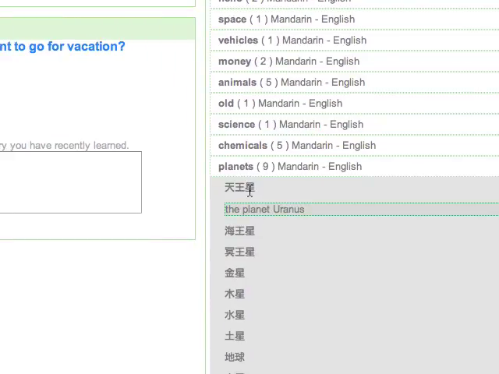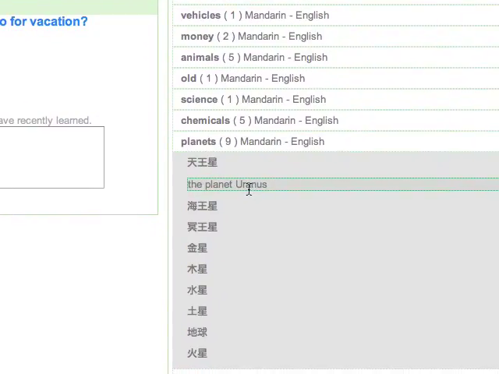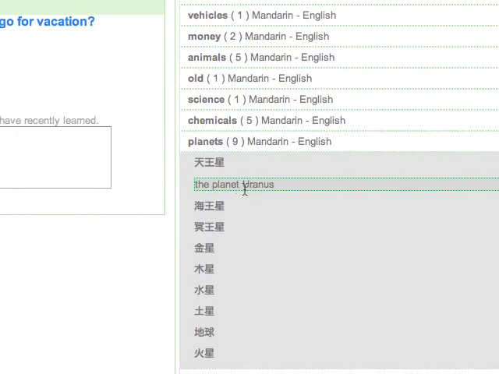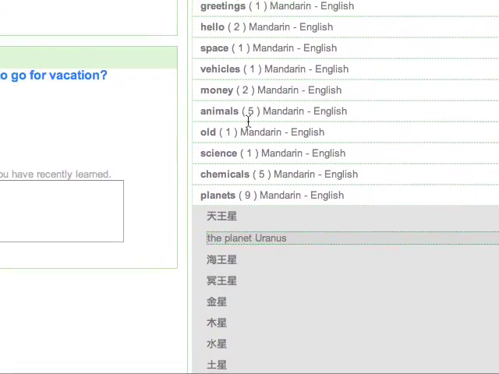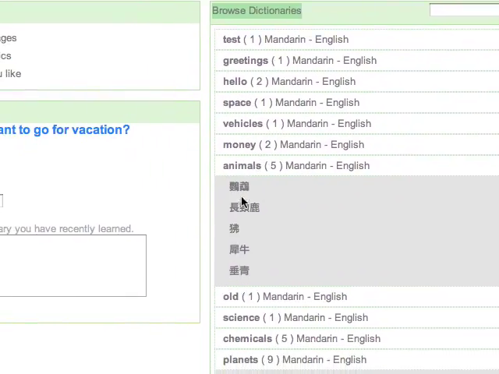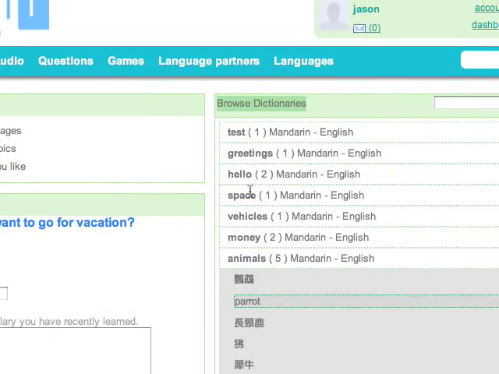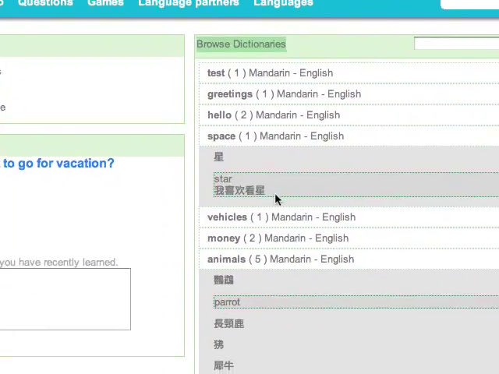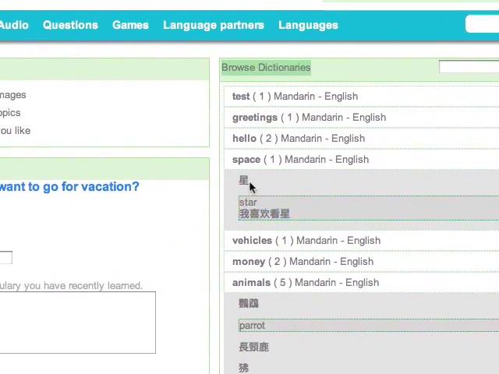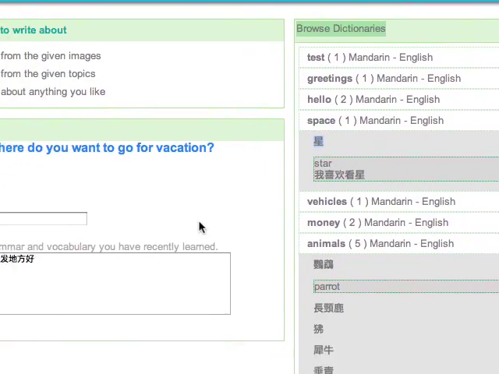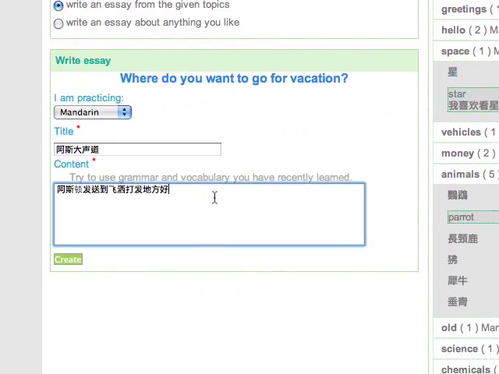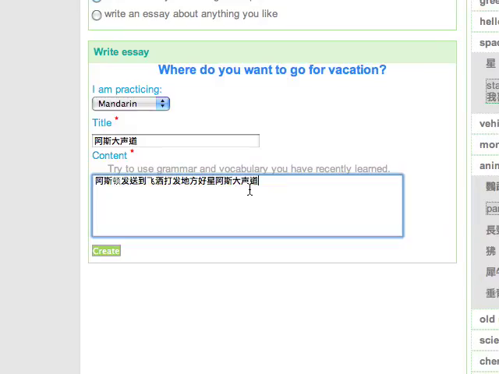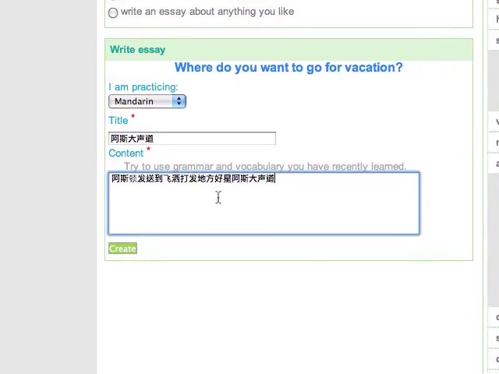So we click on a planet and it gives us a definition. It will also show us examples, but I don't have any examples for this planet. Let's see if I have examples somewhere else. Okay, so here's an example. So let's say I want to use the word star in here. So, obviously we want to write a really long essay, but this is a demo.